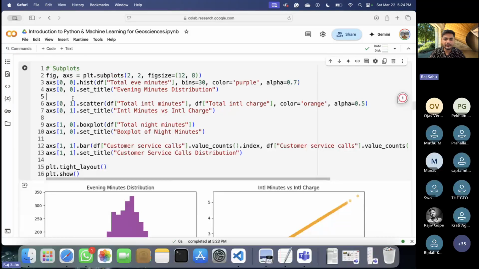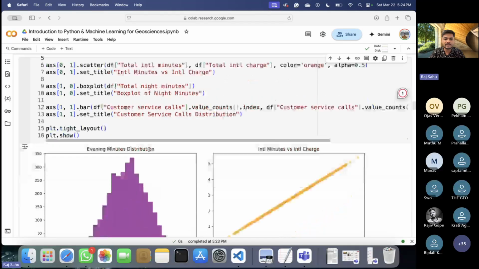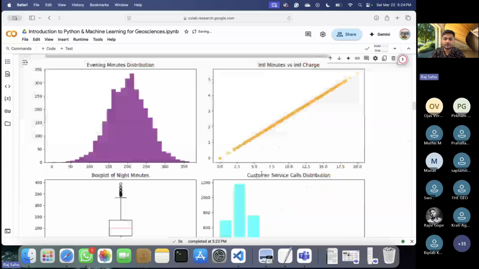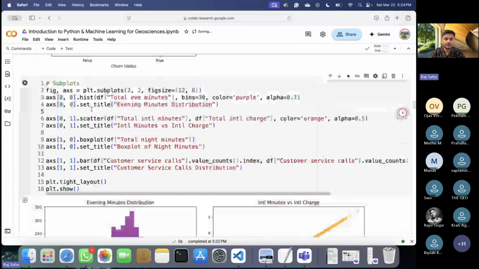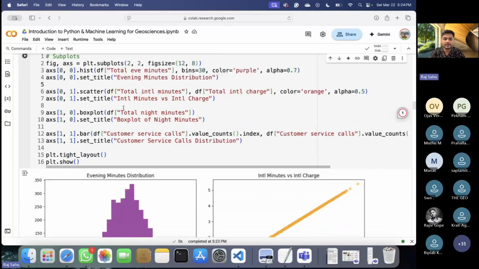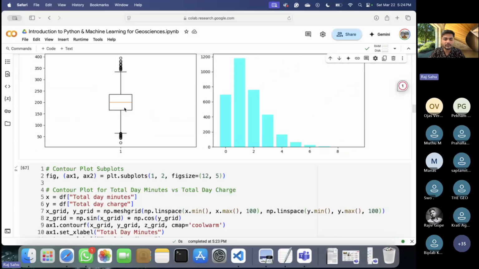So I've created a figure, this whole canvas, and the axes. The axes is an array of 4 variables, similar to a matrix, with indexing 0,0; 0,1; 1,0; and 1,1. So we can just use this instead of plt and then continue with our plotting. So this is all about matplotlib.